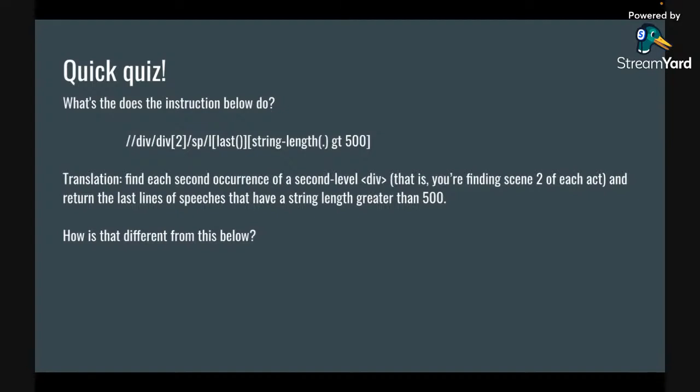Okay, so let's look at a similar expression then, but different. Consider how this is different. Now, what's happening here?